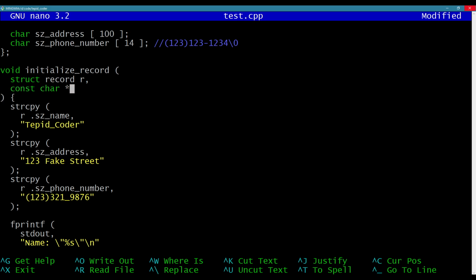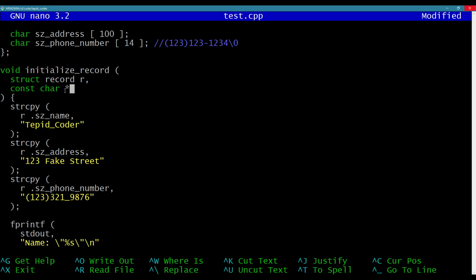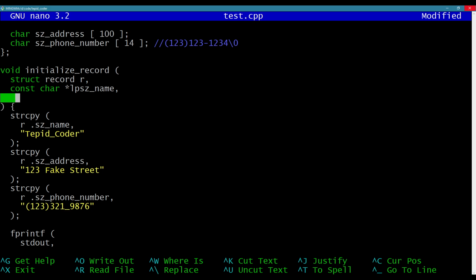I'm going to do a constant character string. So this pointer means I'm referencing wherever in memory the string is. Constant means I'm not going to change any of these characters in the string. I'm going to leave it alone. But I can change where this points if I wanted to. So I'm going to say LPSZ name. LP being long pointer, and SZ being string zero, meaning it's terminated with a 0 at the end. That happens automatically because it comes with these little quotations inside C or C++.